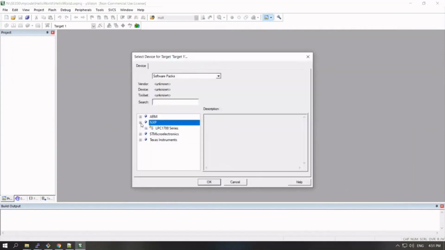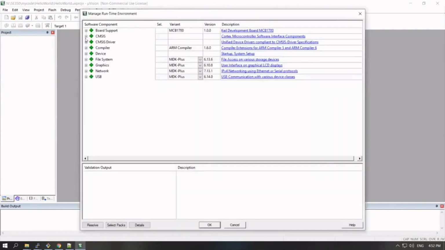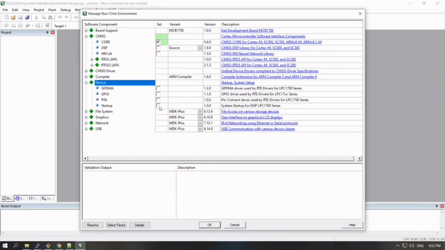So now it asks me to choose the device. Our device is the NXP LPC 1768 microcontroller. So this is the one that I'm going to use. Now I'm clicking OK. So now the important step is to choose the CMSIS core. And the other one is the device files. And we need the startup files. So now I'm clicking OK.